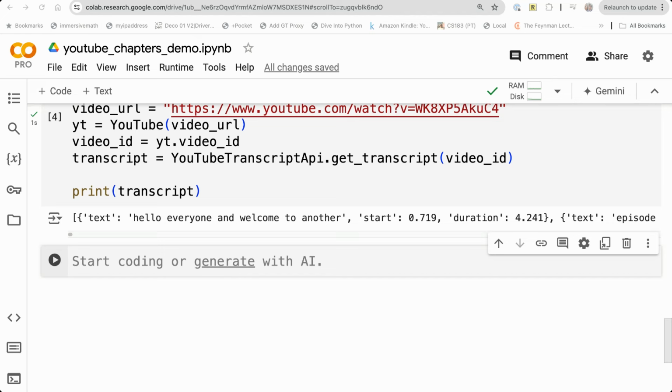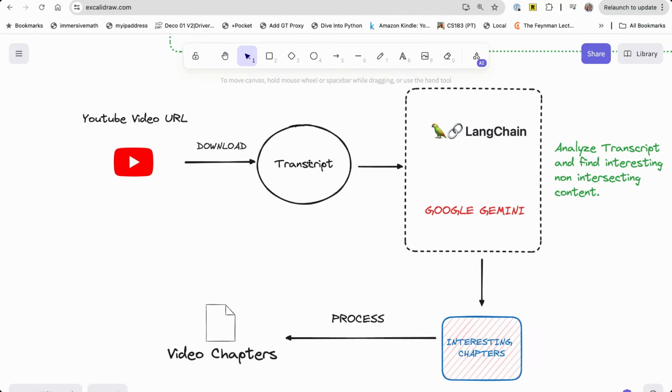If you look at the diagram I showed you earlier, we are at this point now where the transcript is available, and you can use anything. I can use LangChain plus OpenAI. I can use Google Gemini. I can use Claude. For this video, I'm using Google Gemini. But feel free, you can use anything, right?